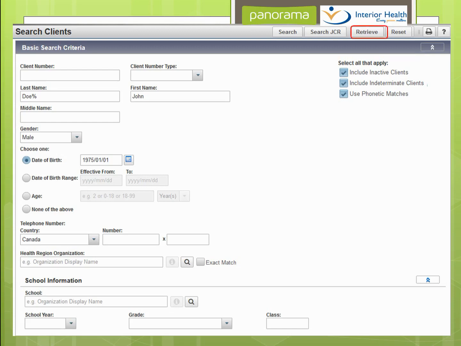The Retrieve button will fill in all of the fields previously entered within the same Panorama session. The Reset button will delete all filled-in fields. If your search is complete, select the Search button.